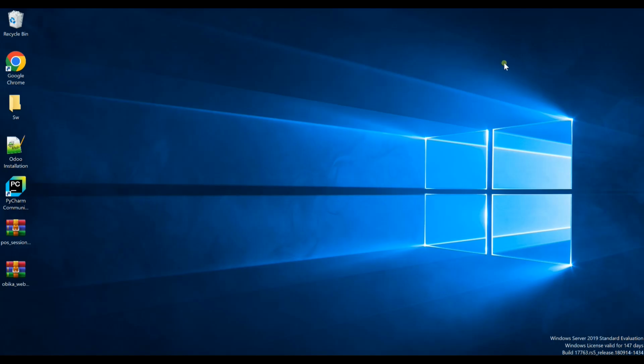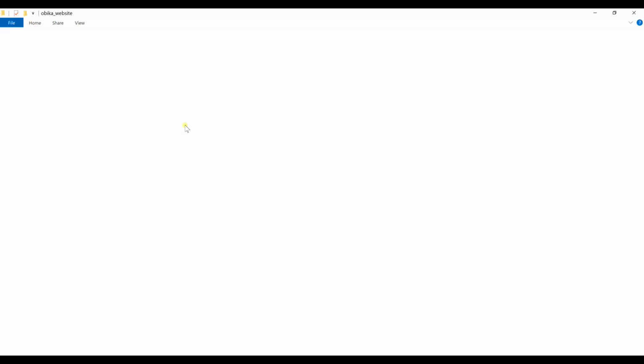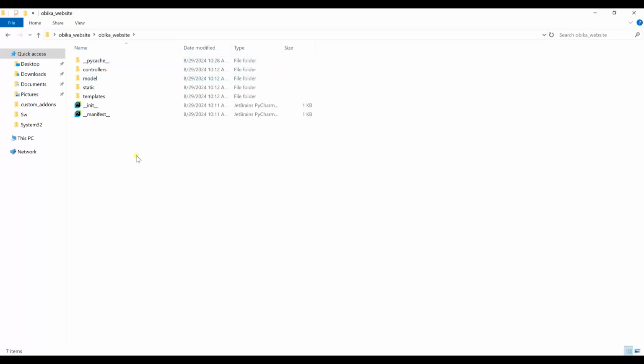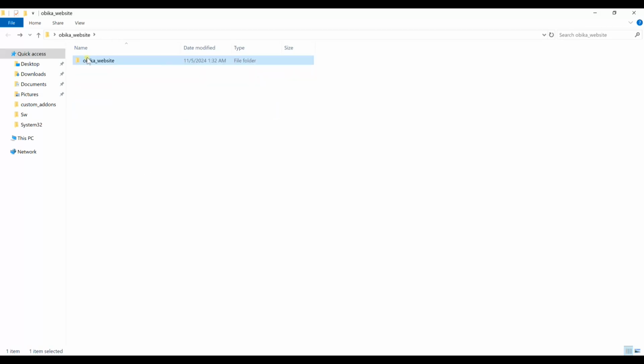Okay, so first of all, this is my custom module and I want to deploy this in my Odoo server. So this module is in a zipped folder. I'll unzip this folder, and okay, so I'll copy this folder.